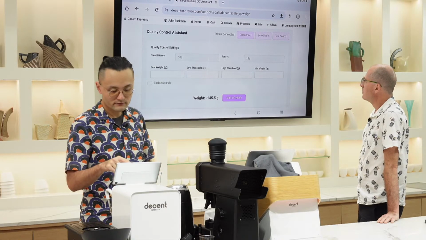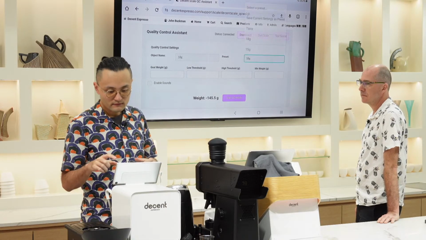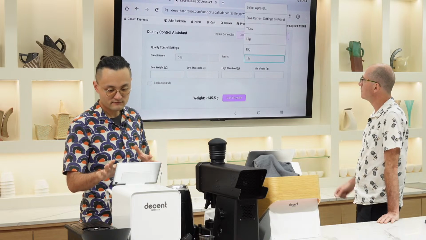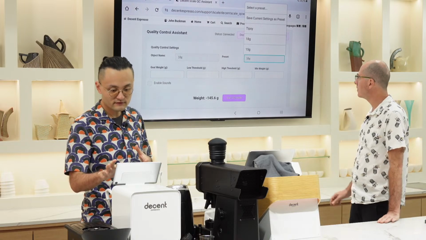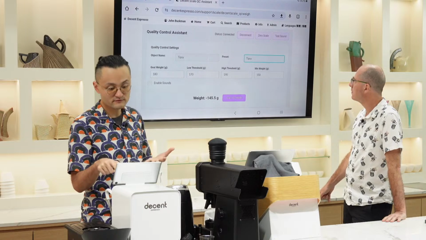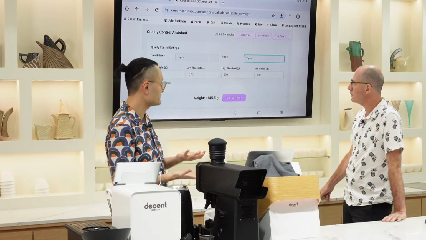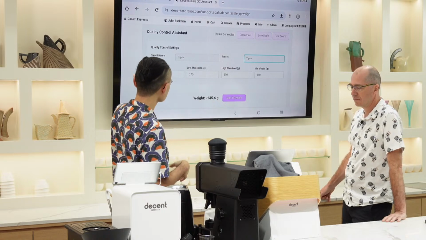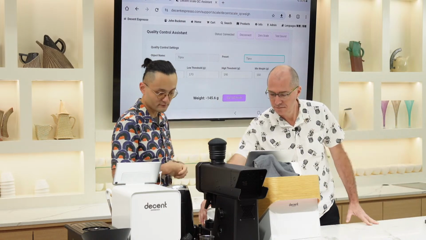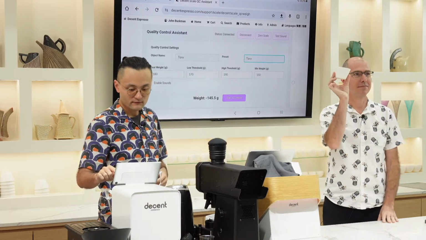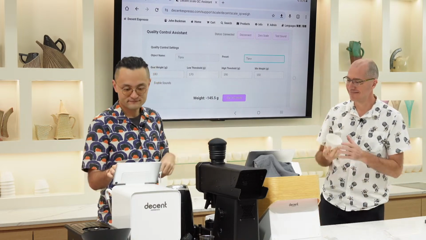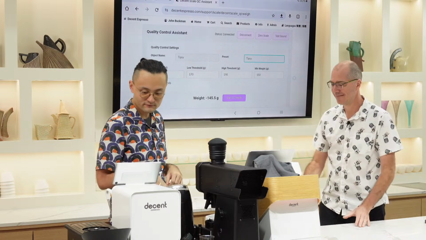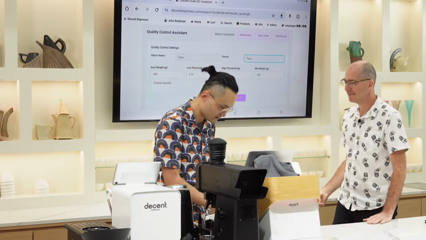So here we are connected, and in this page you can save a lot of different presets. For example, this is the one that's for tipsy cups. You can see there's a go weight, low and high, and minimum weight. Once everything is set up, you can start the QC mode and then start putting on the cup just like this.